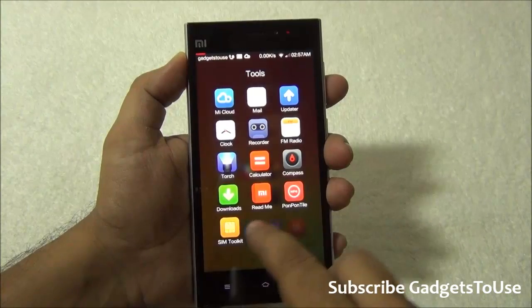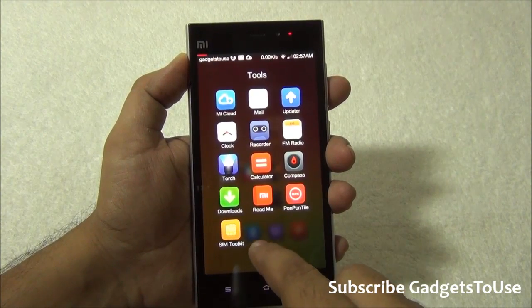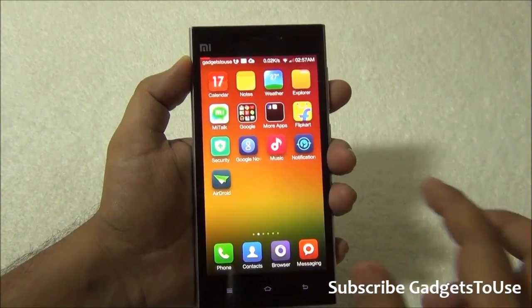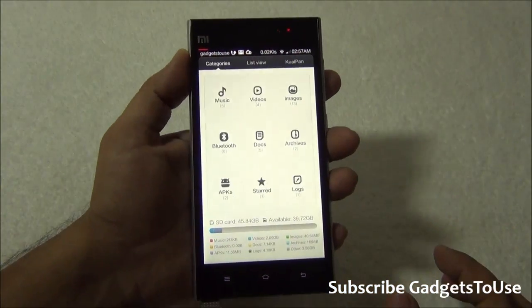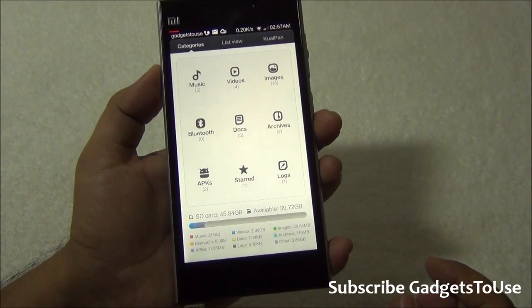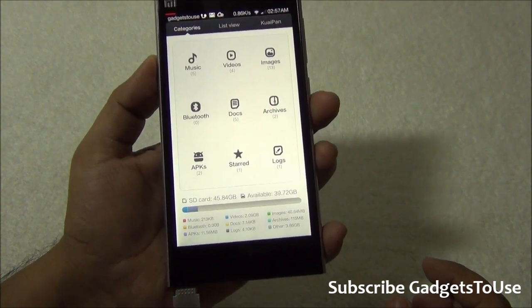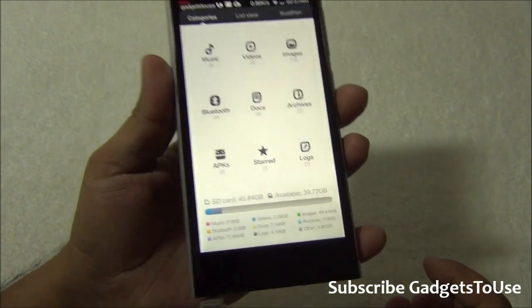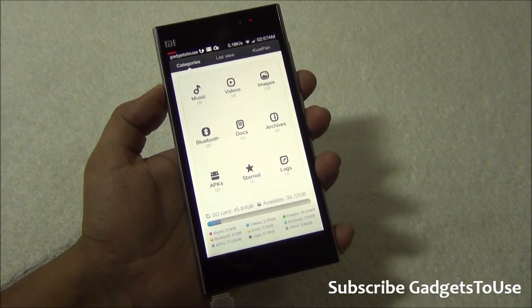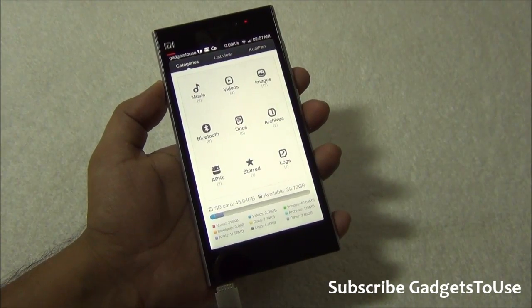Under tools, we do have this file manager. So it's not over there. Yeah, here we have the Explorer, which will list all the files in the form of videos, images, Bluetooth files, docs, archives, and APKs as well. And this is how you can go across all the data which you have on the flash drive once it is connected.